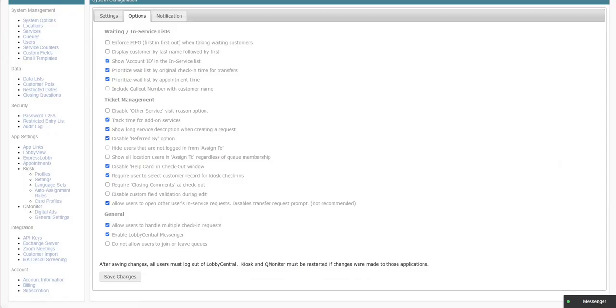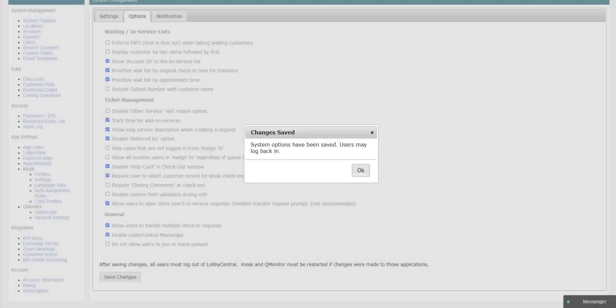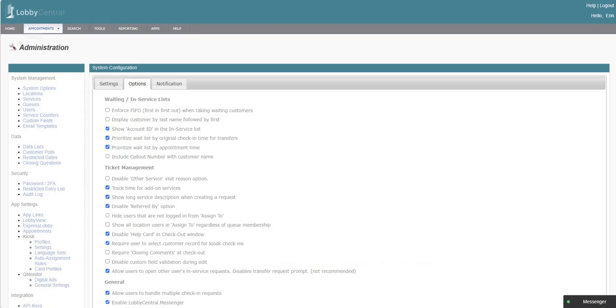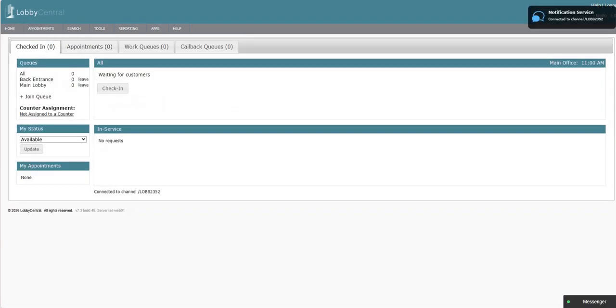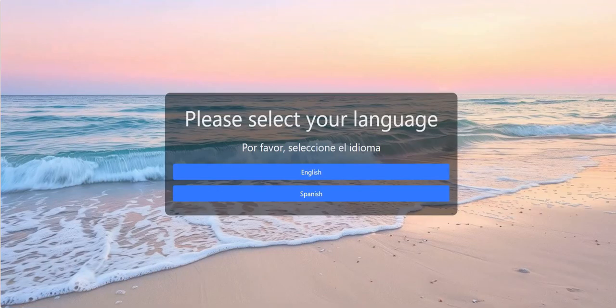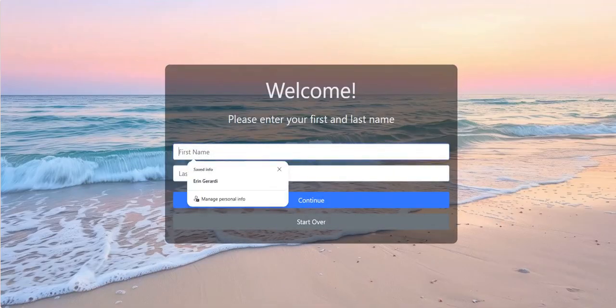To enable it, just go to Tools, Admin, System Options, and the Options tab and look for Require User to Select Customer Record for Kiosk Check-ins. So when you enable that, anytime someone from the kiosk checks in, the user is going to get a pop-up to ask to select the correct record. So we'll go through a kiosk check-in here so you can see how it works.